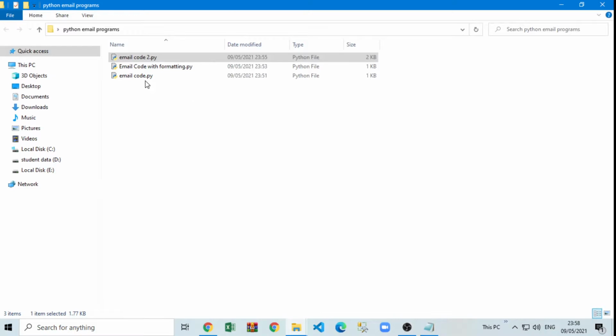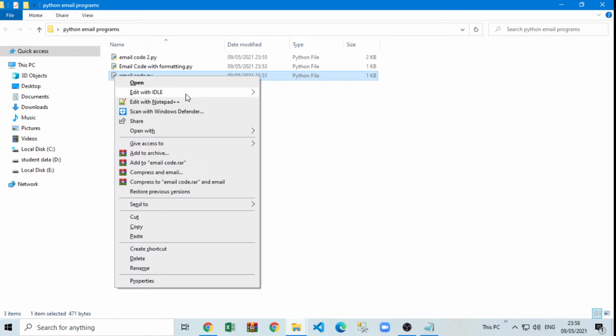So see, I have different codes here to send email. I'm going to show you all the codes one by one. So let's start with the first code.